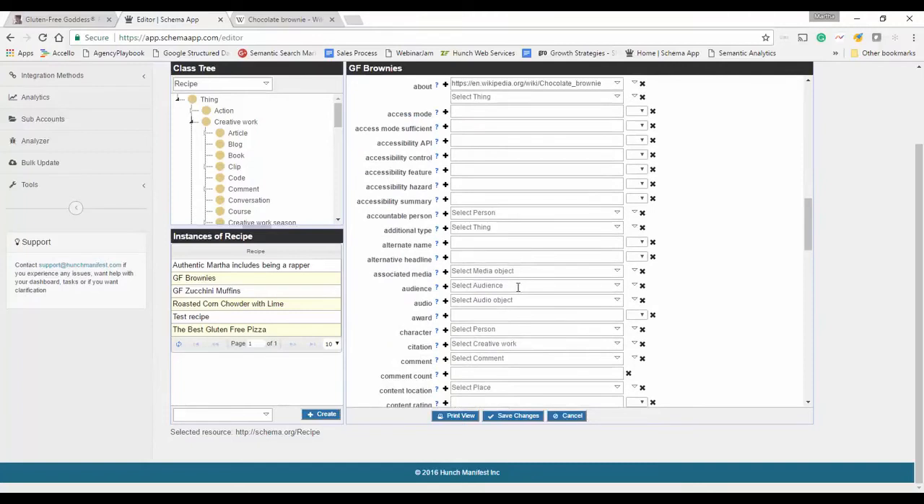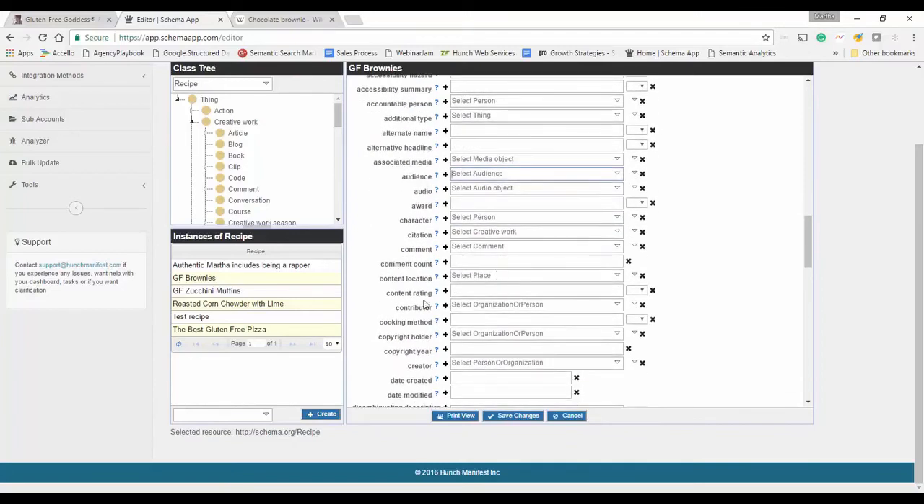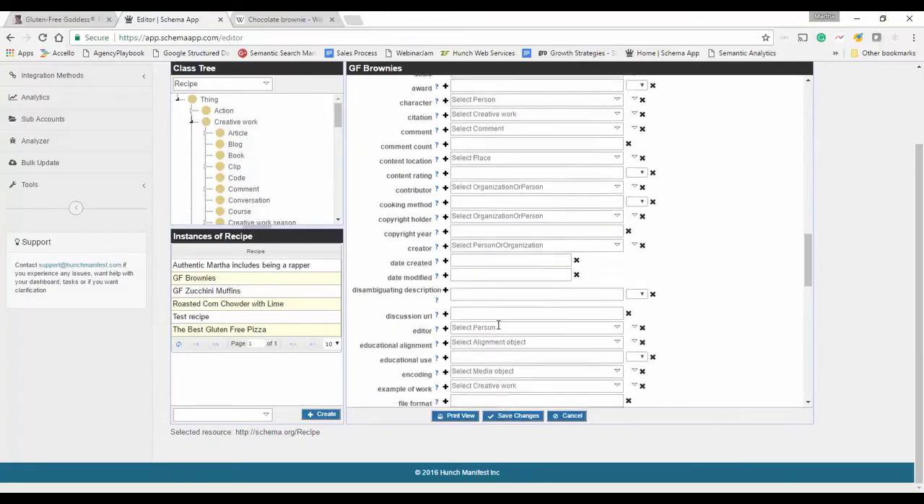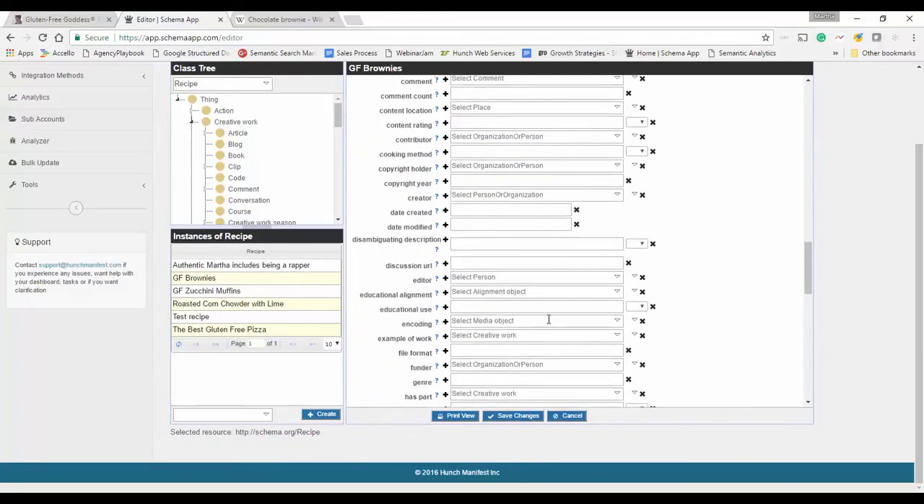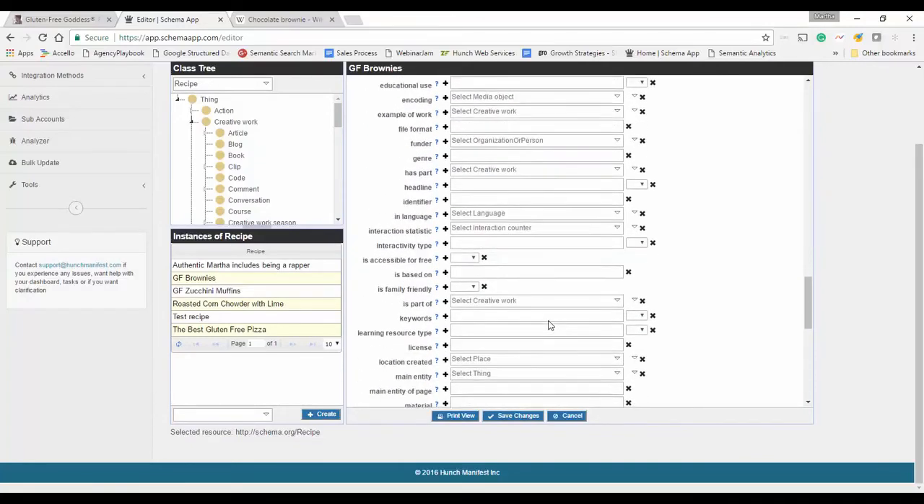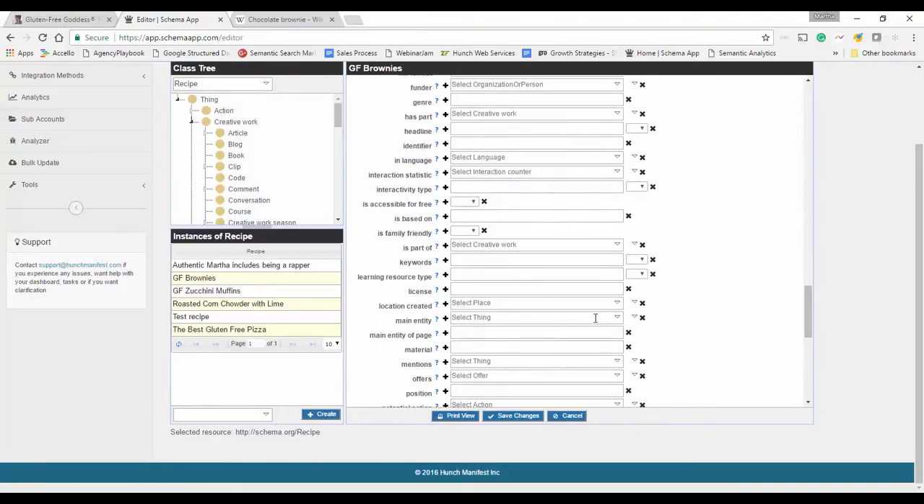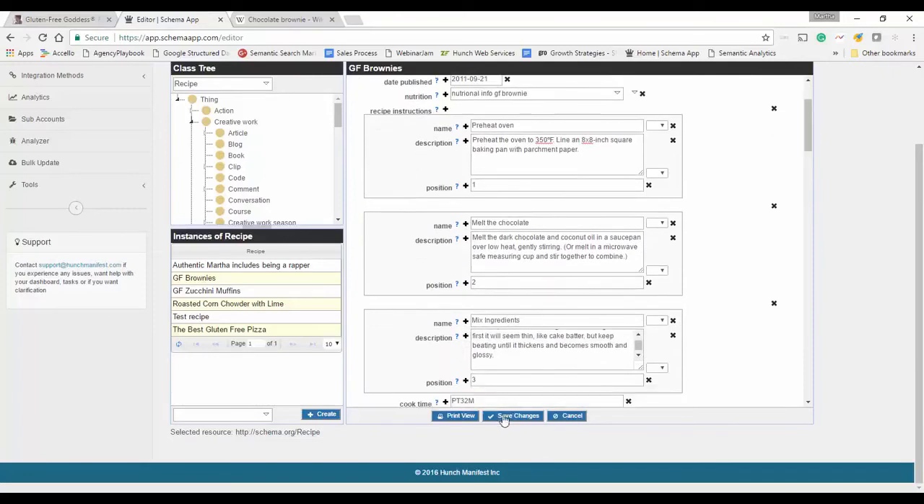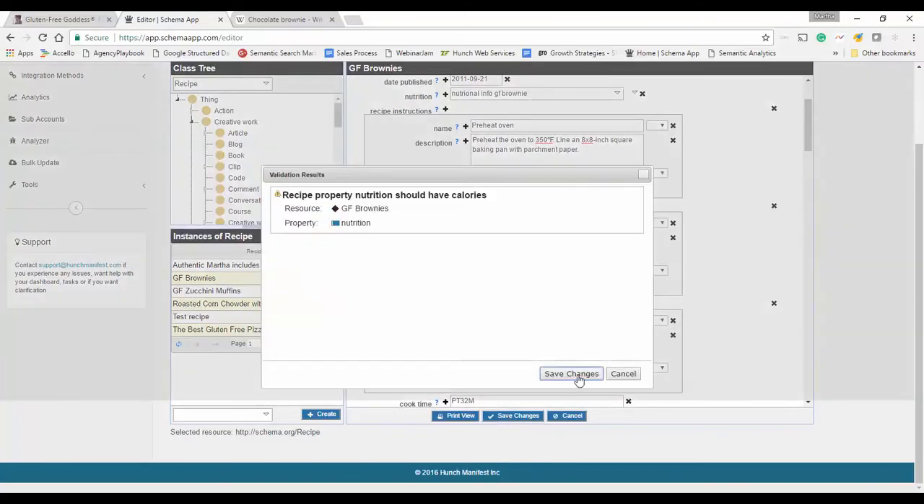Then these are additional properties that you can use. So let's say it's maybe for a specific audience. If it's gluten-free, it might be for a celiac audience. You can call that out specifically. Again, a lot of these, date modified, date created, discussion URL or the editor, you can fill out if that information is on the page and if it's relevant. The ones that we include at the top are the ones that are required and recommended by Google. So let's go ahead and click Save since we have the main ones in there.